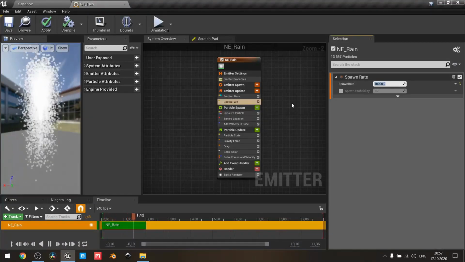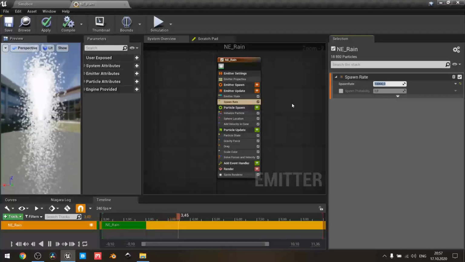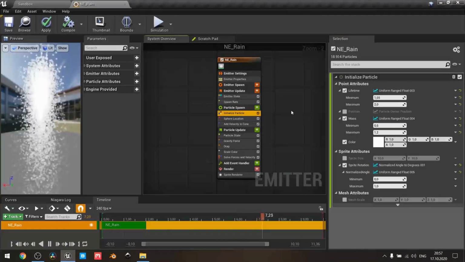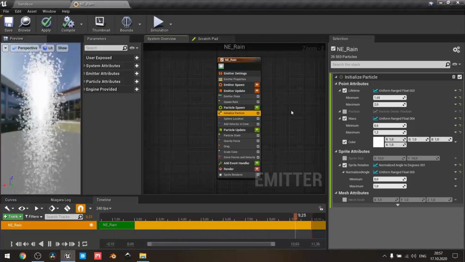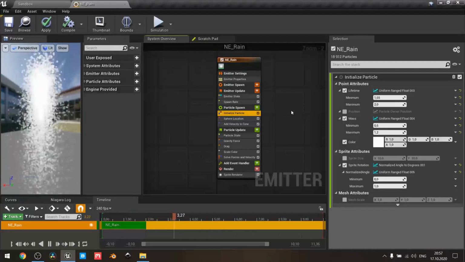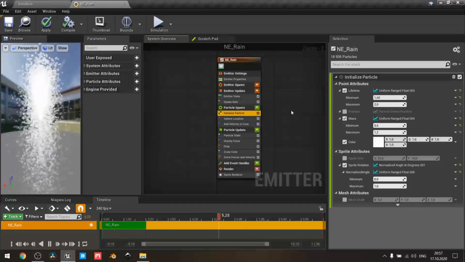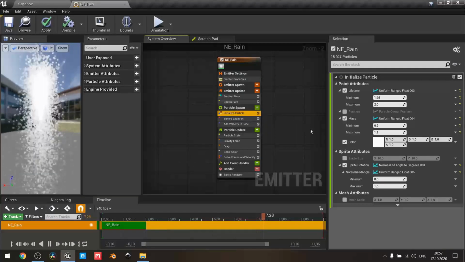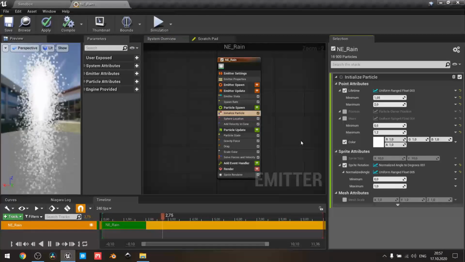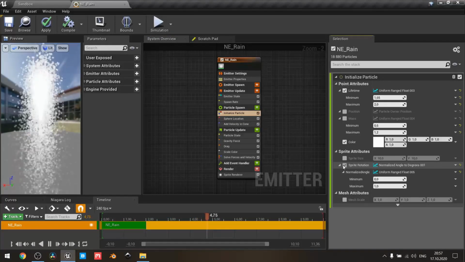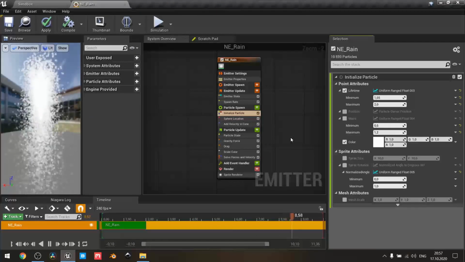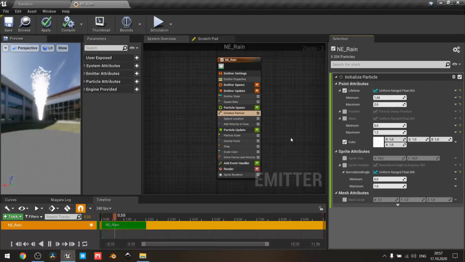Let's move to another block of our emitter, Initialize Particle. Here we can see a bunch of attributes, but actually we don't need all of them. So, for example, we can switch off mass, and we can also switch off sprite rotation. So we will have full control of our raindrops.